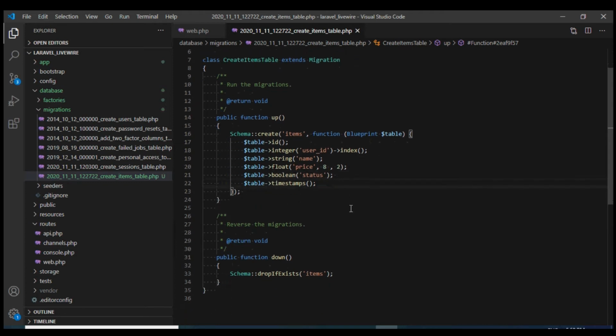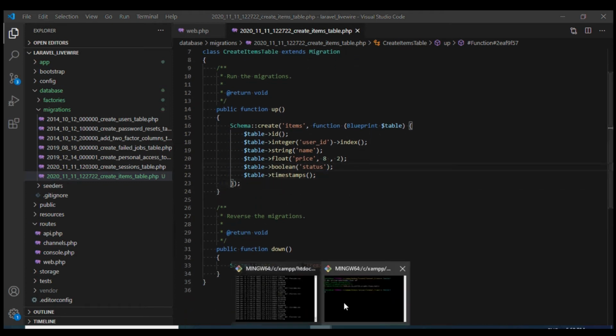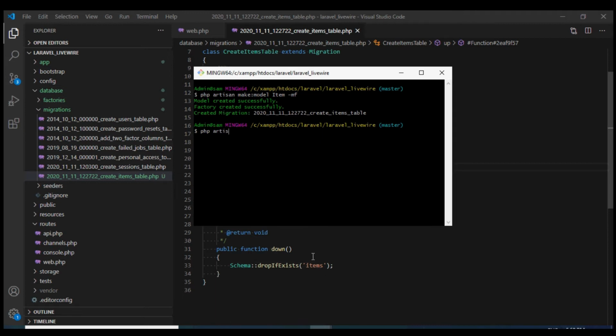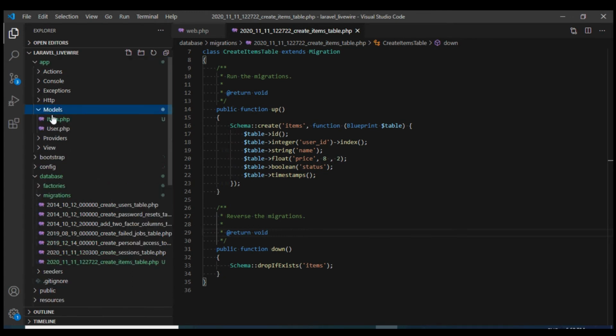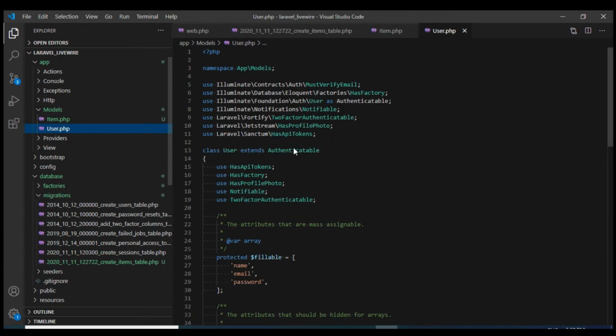And now that we have defined our migration, let's run it. PHP artisan migrate. And there we go, our migration has run successfully. Let us open up the models, both the item as well as the user model.